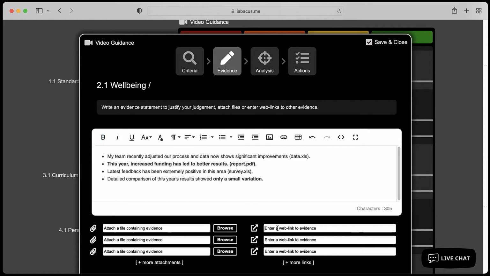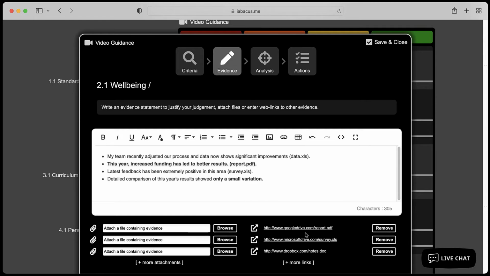I mentioned hyperlinks. I think they're a good use of the tool to include any files that you've got in Microsoft or Google Drive. Your school will probably have its own data systems. They'll all be able to integrate with the tool. Just signpost the files or upload them.